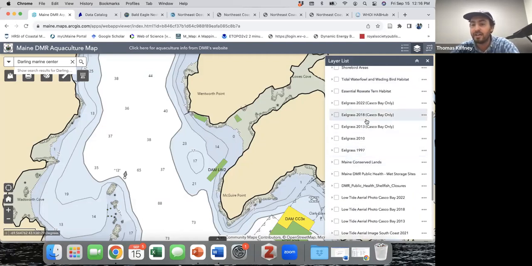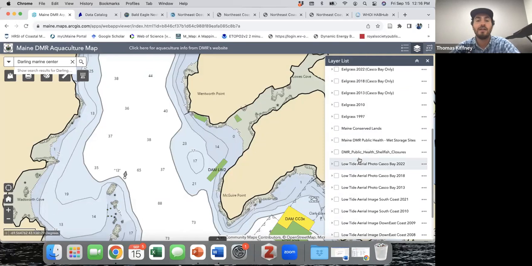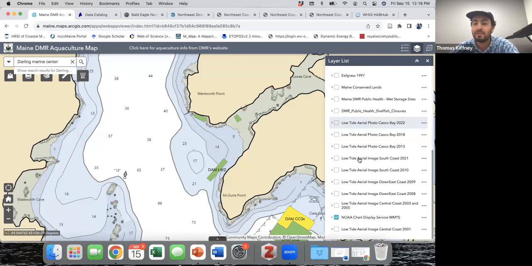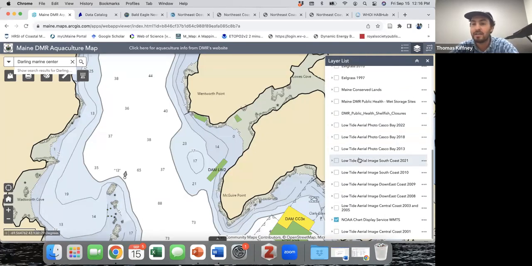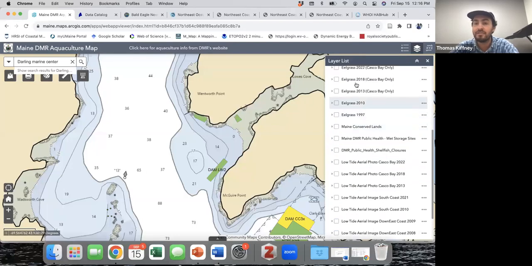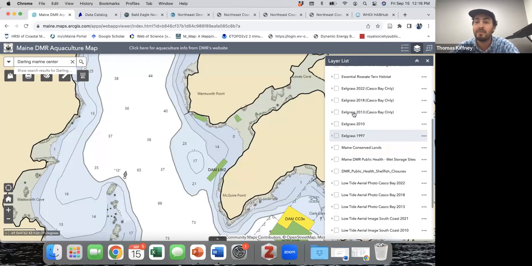I think one of the most important ones in here too is, in that lease application, you have to show if you are near any eelgrass. And so there's a few different layers here. They have done surveys of eelgrass in the past. Some are more recent than others. So we have an example of an eelgrass survey from 2022 in Casco Bay only. But if we click on the 1997 link, we kind of see where these new features have popped up.